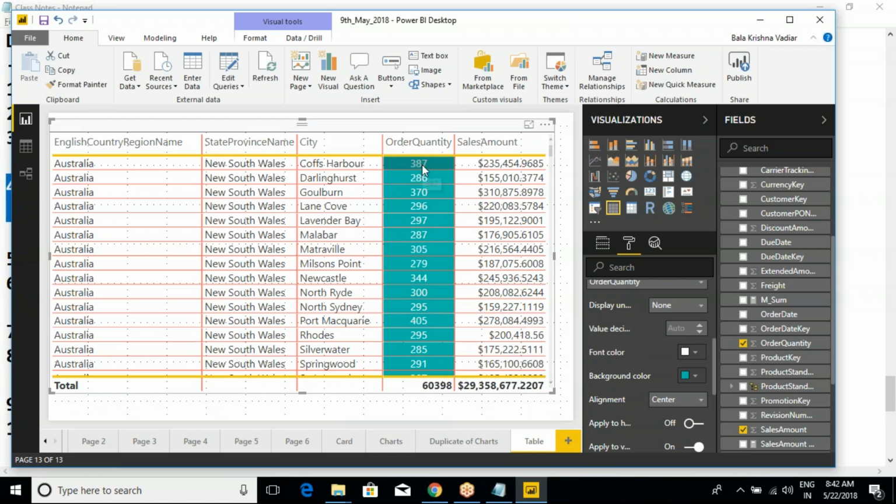For example, it's numbers, right? Order quantity, I don't want any decimals. You can make it 2 decimals, and what will happen? You will get 87.00. So that is about decimal value. Display unit is none by default, meaning the actual base value will be displayed. Sometimes we can call it 1 lakh or 10 lakhs equal to 1 million, right? When we have 10 lakh on the screen, you can make it 1 million also. Like this it will be converted.